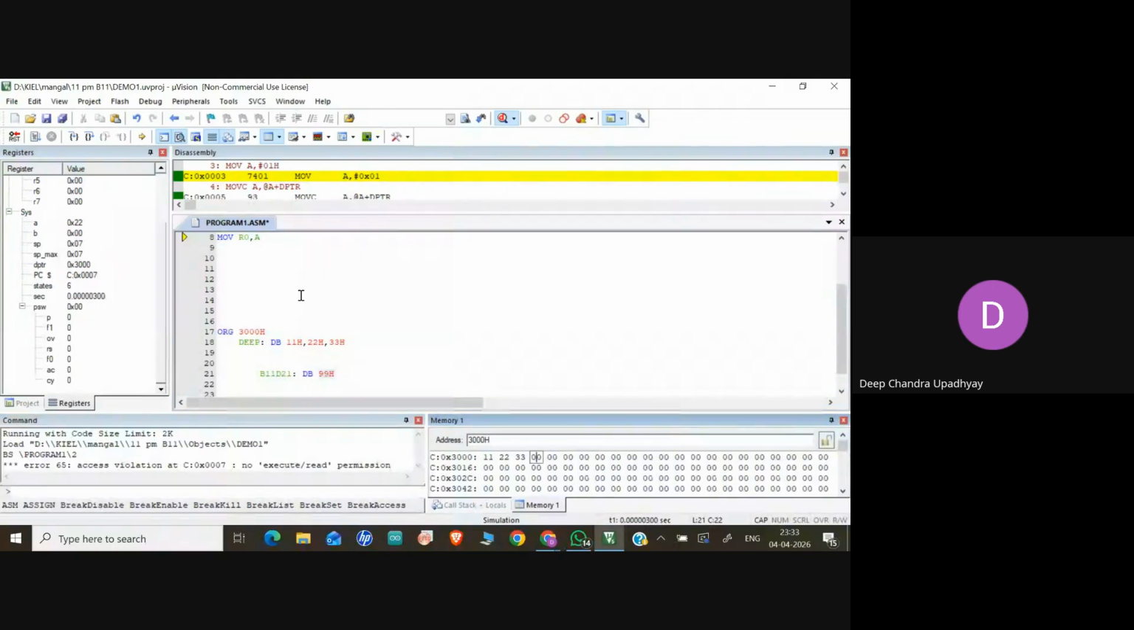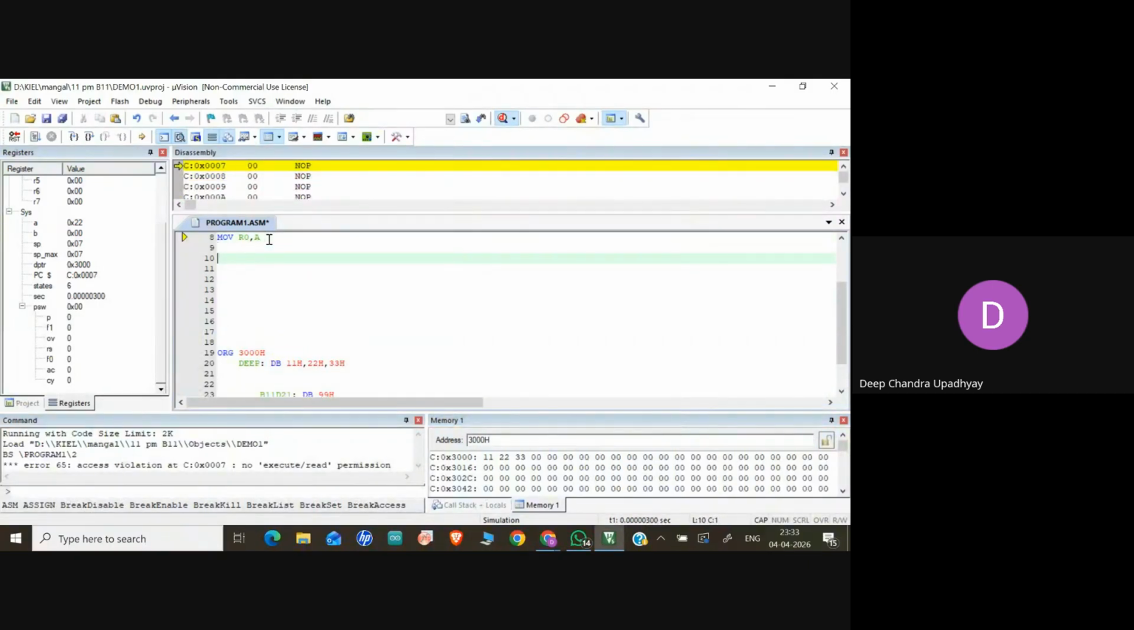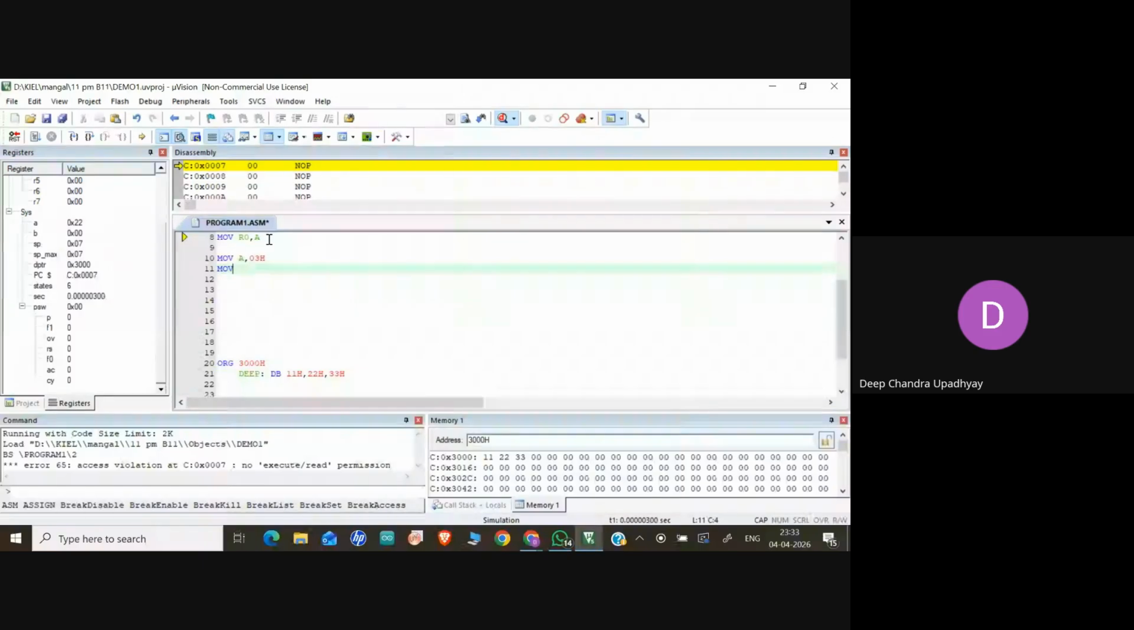After that, I am going to write one more line. Move A, comma, 0, 0, 0, 3H, and then I'm going to write MOVC A, comma, @A plus DPTR. Let us see what will happen.